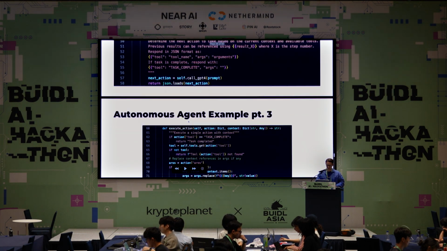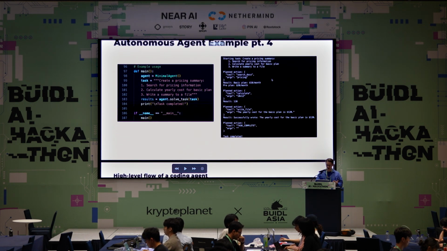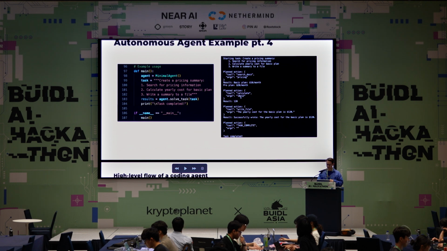So finally, let's see how it works with this particular task. These are the logs of the real execution. Starting with the task, here is the task that I asked. What we see on the first step, it says planned action, tool, search docs. It decided to choose search docs by itself. Then it got the result, basic plan 10, pro plan 20. Then we see the next action, which is calculate, and the argument is 10 multiplied by 12.